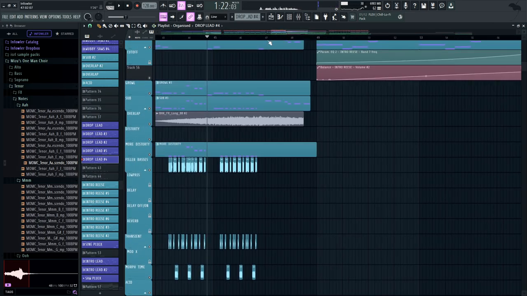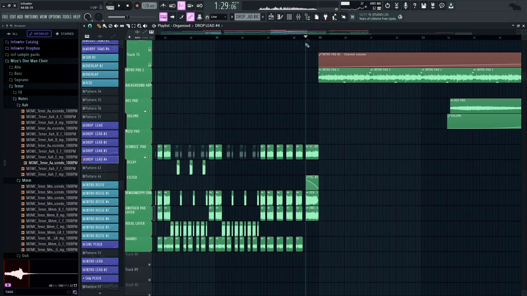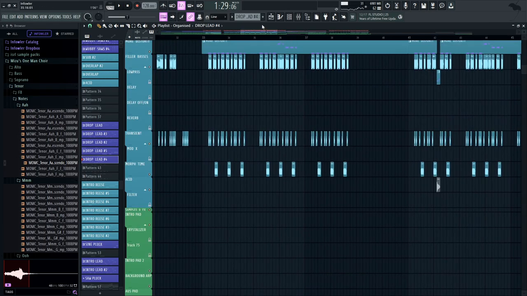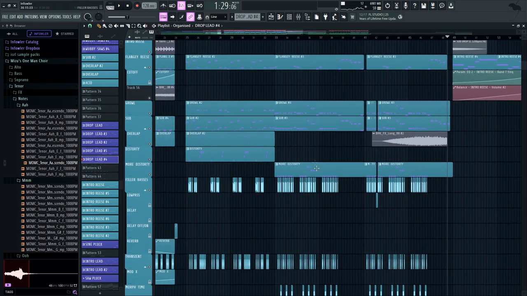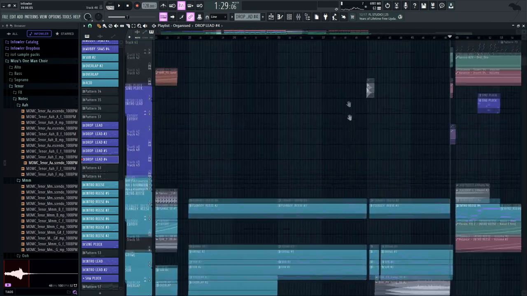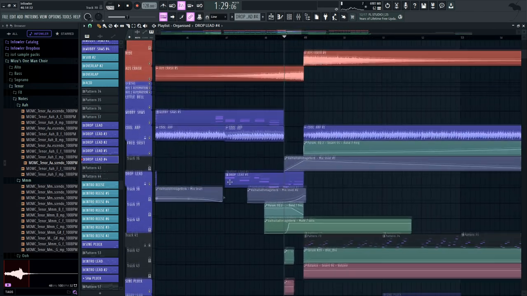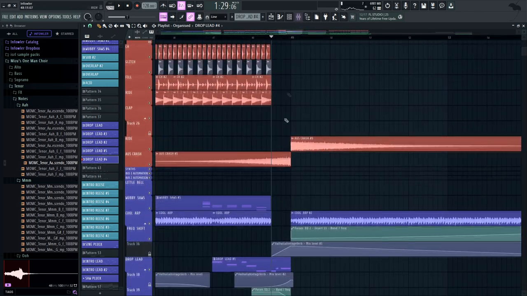The riser slowly going up. And that's pretty much the drop. Not super complicated, but just a lot of cool little sounds happening all over the place, basically just a bunch of cool little layers that work and fit together to make a cool little complex drop.